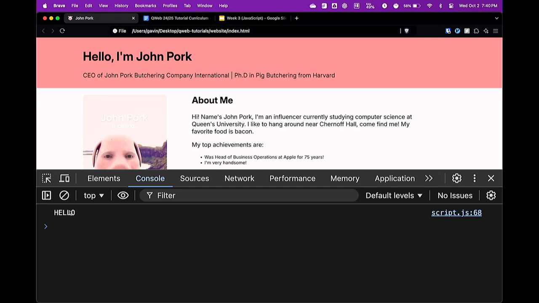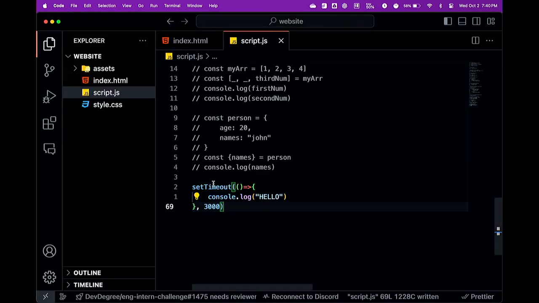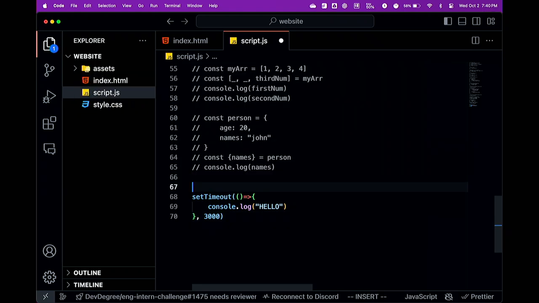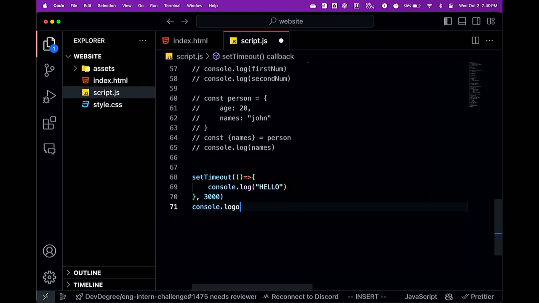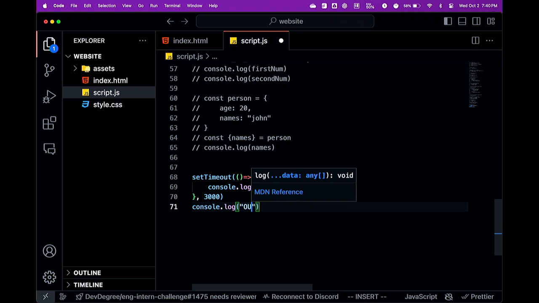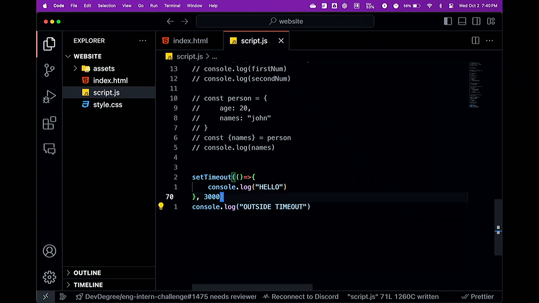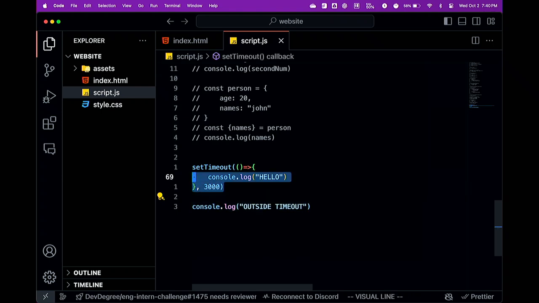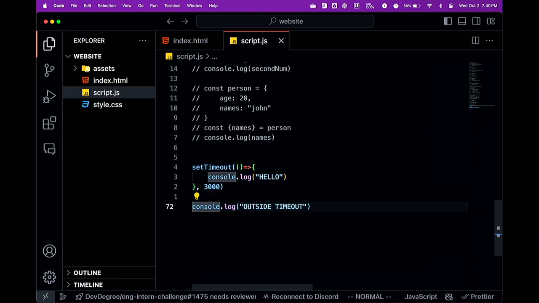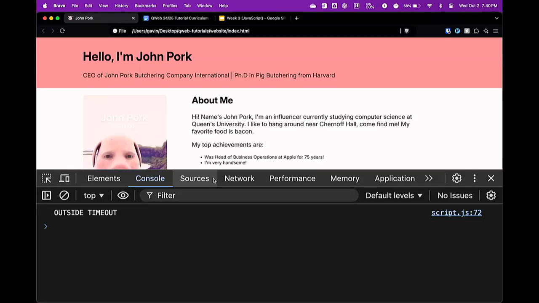So this is asynchronous because the timer is running in the background. So I can just print something here, right? Outside timeout, right? And even though JavaScript will read this first, it will pass the timer to the browser, let the timer in the browser time the 3 seconds, and then just move on and print this. So you print outside timeout and then print hello world, right? So if we go back, outside timeout, 2, 3, hello world, right?